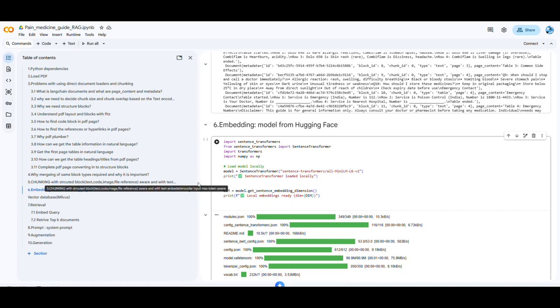So, in this video, we are going to cover how we can embed these chunks, how we can store them in a vector database, how we can retrieve, and how we can build a complete RAG pipeline.